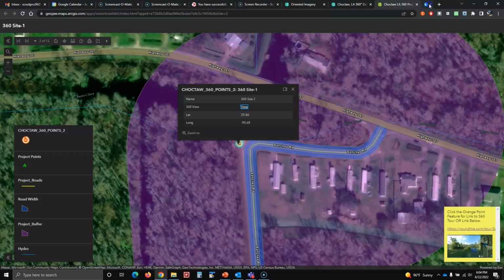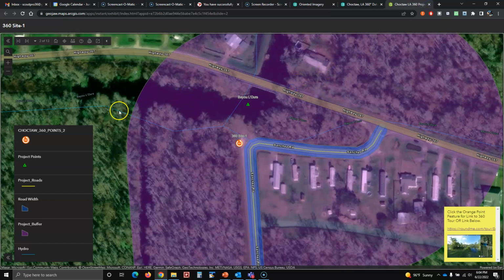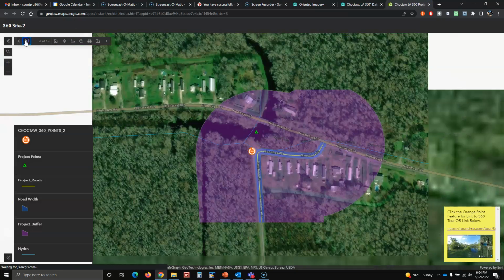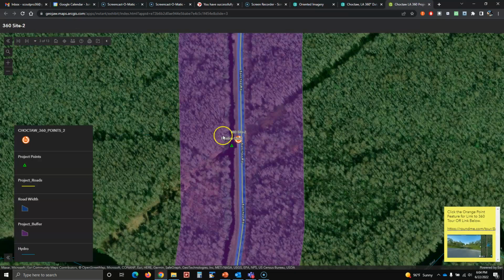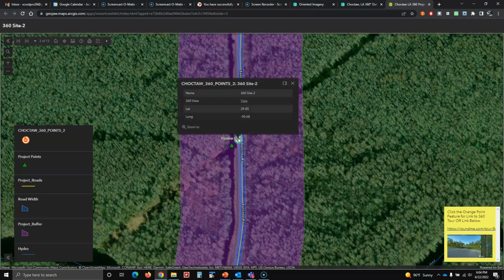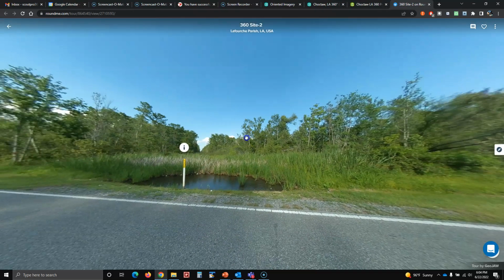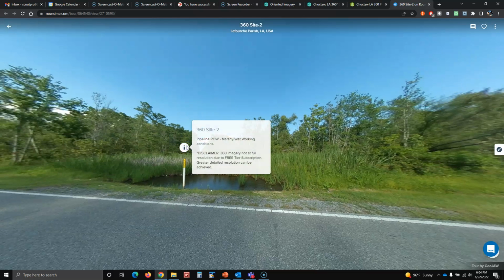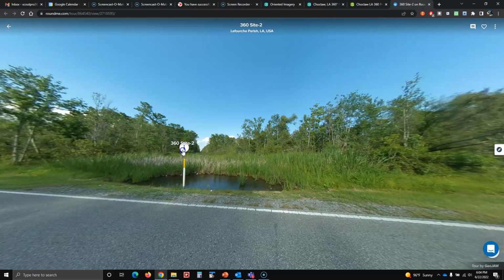So we can get out of this and go back. As you can see, the exhibit app is really nice, so it's going to take us to site 2 right here. We'll go ahead and click on this, and we can view this. This is site 2, and it's just the same thing. More examples. Pipeline right away, marshy, wet, working conditions, and then we have the disclaimer as well.